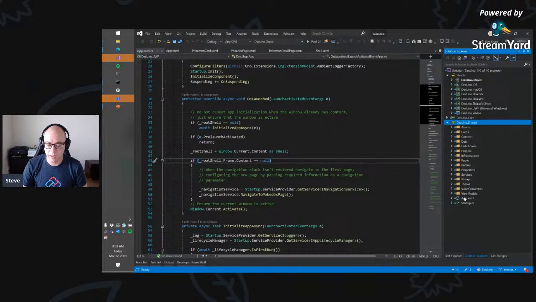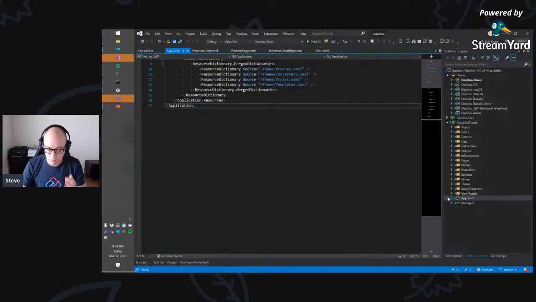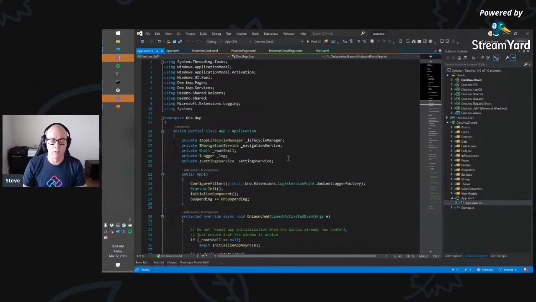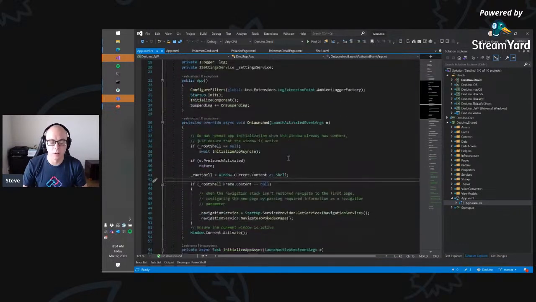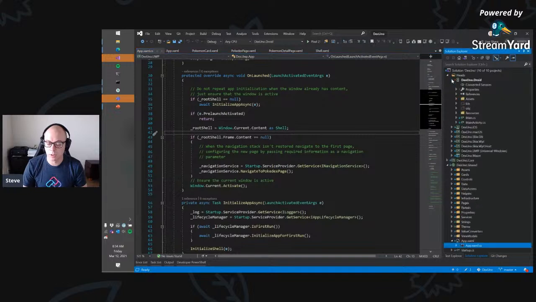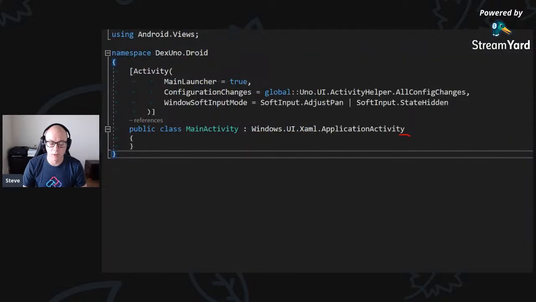So it looks exactly like a UWP application. So we have our app.xaml here. Just trying to open a file that's already open. Great. We have our app.xaml here. That looks exactly like it would on a base UWP application. But now it's running for all platforms. So if we were to look at the main activity for the Android head, you'd see there's nothing really in it. There's just the main activity, which is taking from this WinUI XAML application activity, which in the backend is Uno doing its fancy stuff.